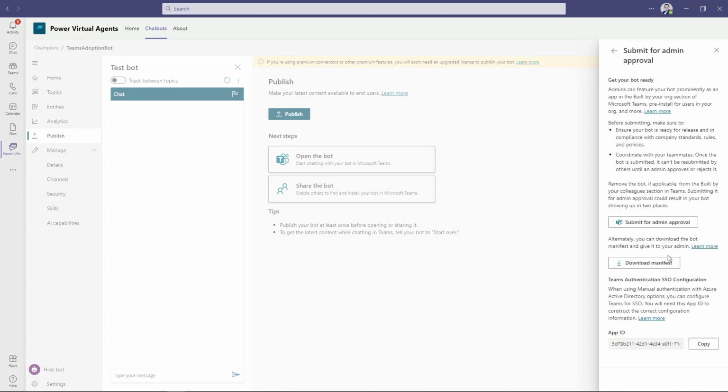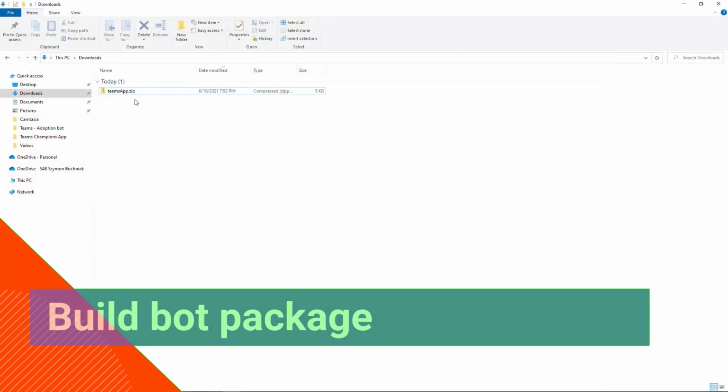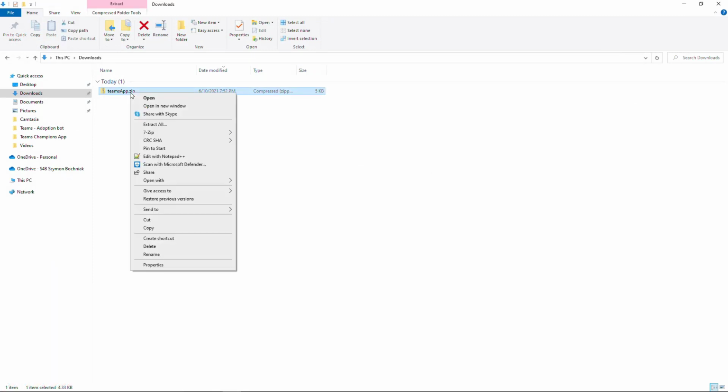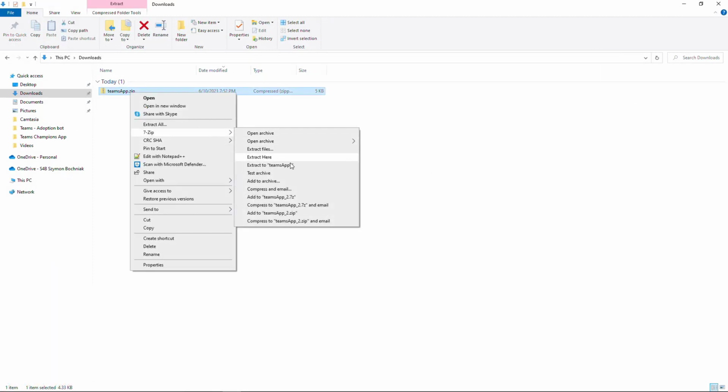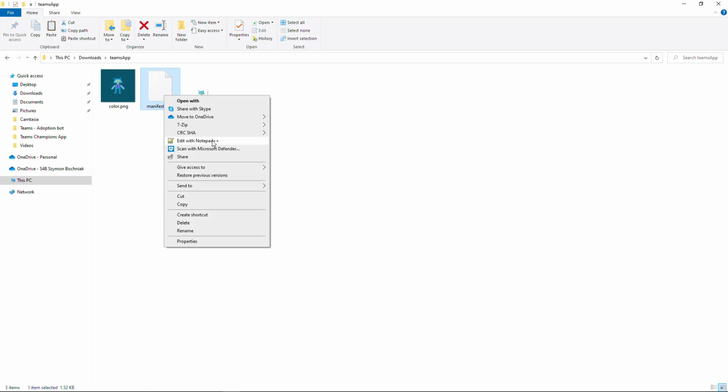In the new screen, select download the manifest. In the downloads, you will find the application downloaded from your Teams. Extract it to a folder. In this case, you will need to edit the manifest.json file. It's good to have Notepad++ to do that. If you don't have it, you can install this application for free on your PC and edit this file.